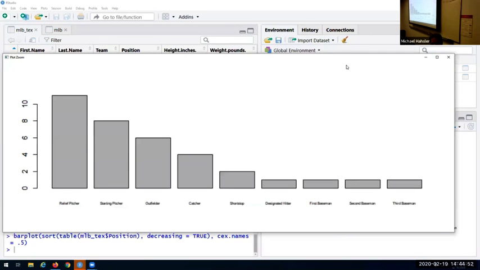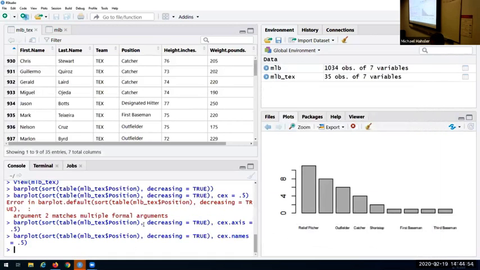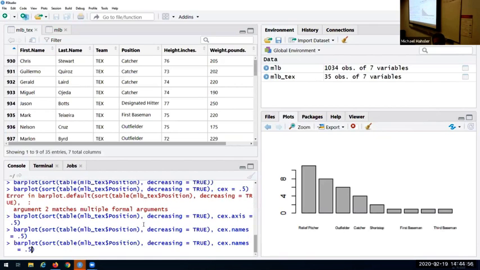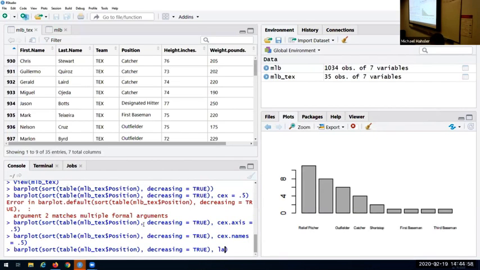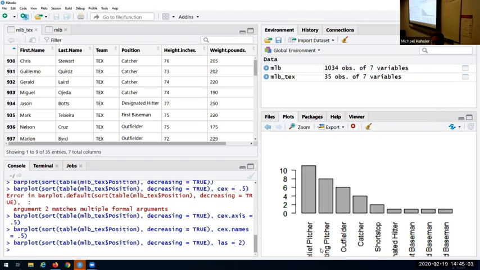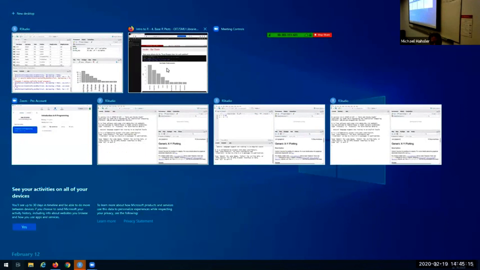So what I did is I used instead here las = 2. And then it puts it sideways. But you see how it's cut off down here. So that's not great. And the reason is because this is called the margin. The margin is not large enough to put all these name labels in there. So what I had to do was actually change the margin here.